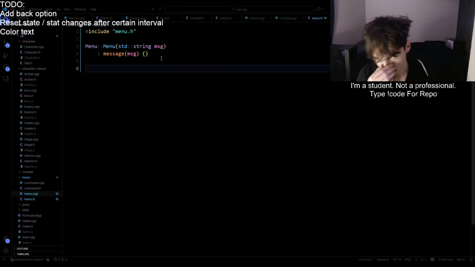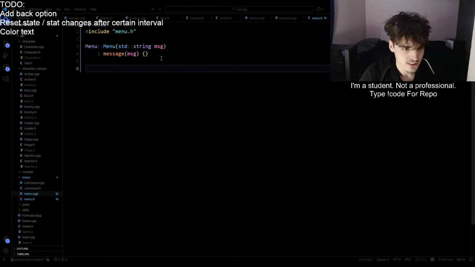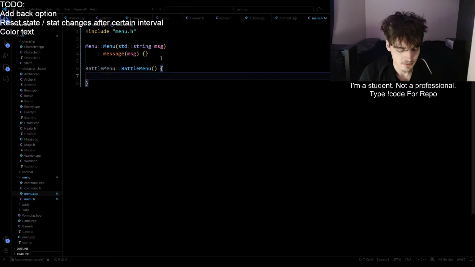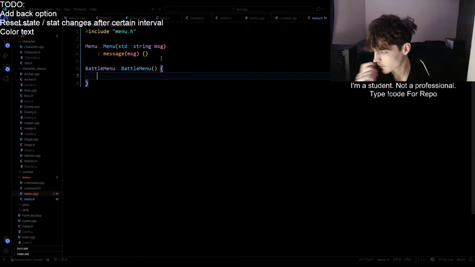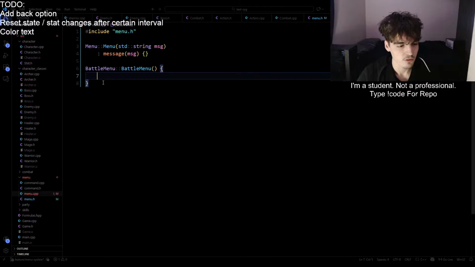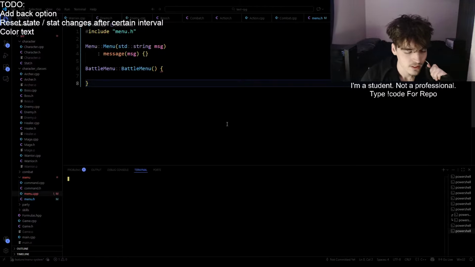But anyways, this is the menu constructor. Let's go ahead and do the battle menu constructor now. So the way that I'm thinking about it is we will have specific commands be in the battle menu. For example, what we were doing before all of this, can I run this? I think it'll still work because I don't think we changed any of the core stuff.